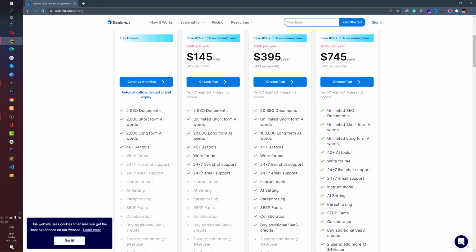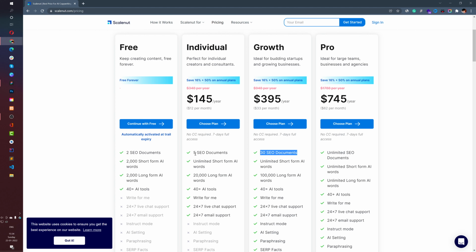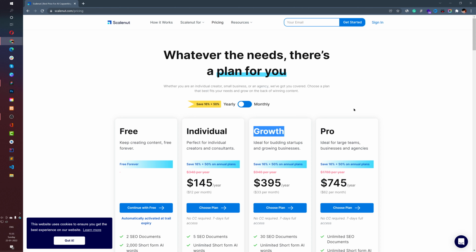The difference is that you get more words in growth plan, and you get more SEO documents. SEO documents is like contents, big contents, you can say long tail content, you can call it. So you can get 30 long tail content and 5 SEO documents in this one. So yeah, this is more beneficial growth plan, I would say.